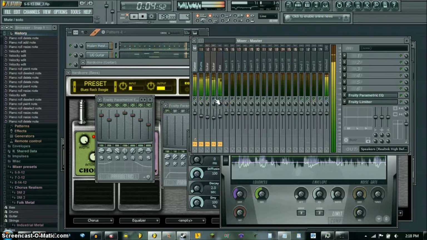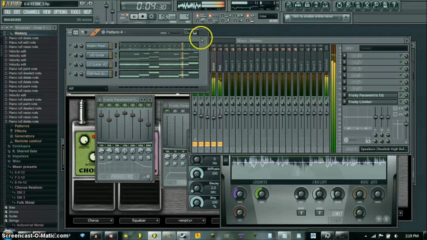So that was the tutorial on how to make things sound authentic in FL Studio, and I really hope this helps.